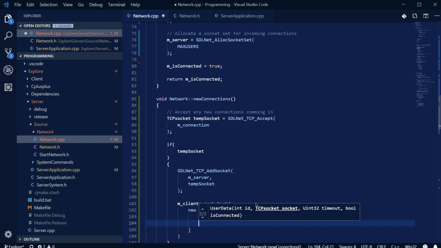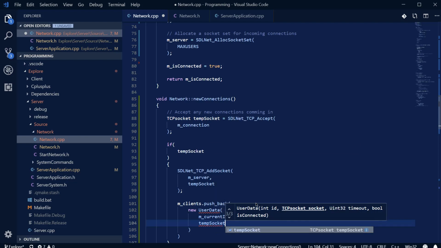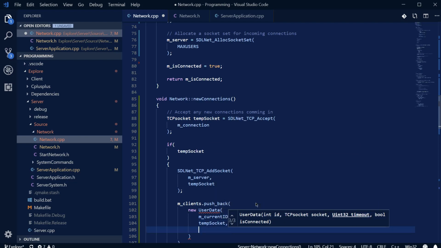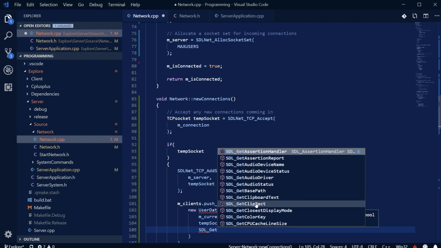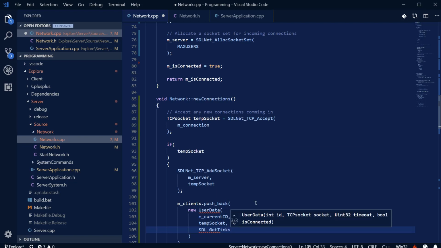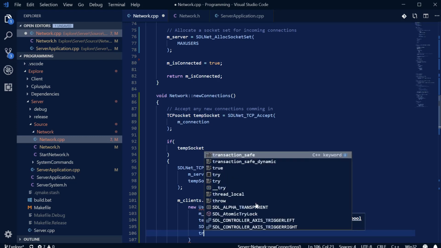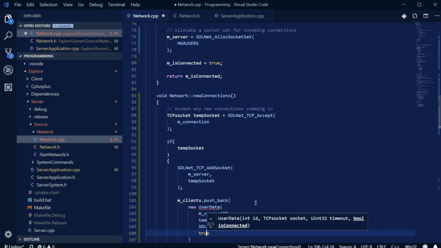What do they want next? They want the socket. We already know that that's the temp sock. So we've got that. Then they want a timeout, so we'll get that from SDL. SDL, what is it now? It's get ticks. Yeah, uint32 SDL_GetTicks. That's the one. And do you want something else? Yeah. Is connected true. There we go. That's it.